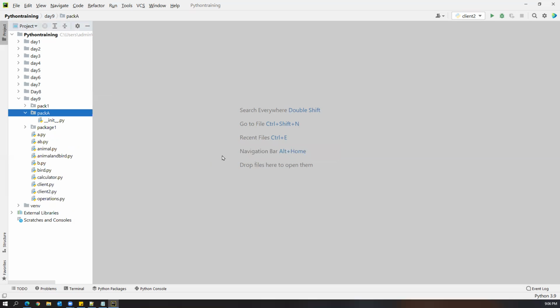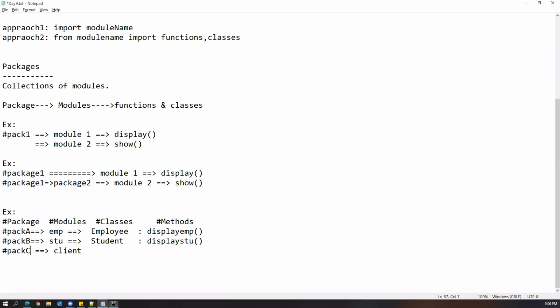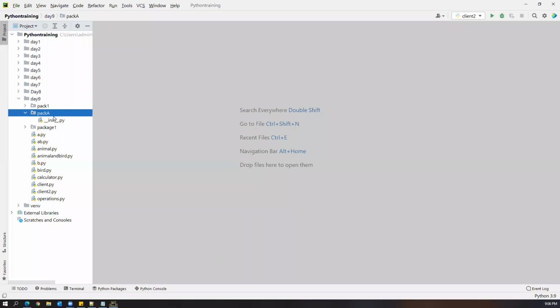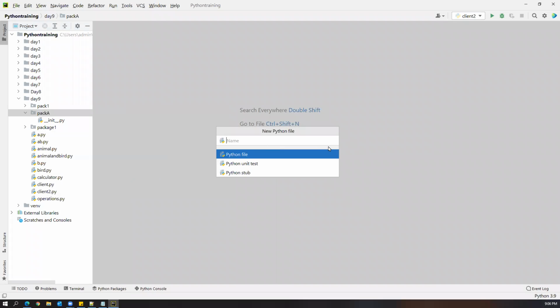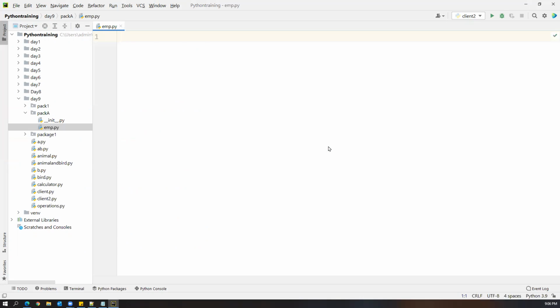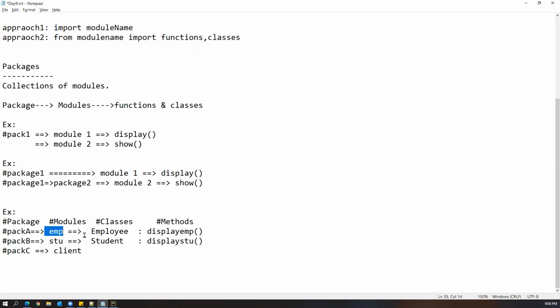Now I say pack A. Now inside this package A, what do we have to create? EMP module. Inside this, the employee class. Inside this there is a method. Now let us create an EMP module. Inside the pack A, I'm going to create a new Python file, which is a module. So I'll name it as EMP. Now inside this EMP module, I will create one class called employee class.